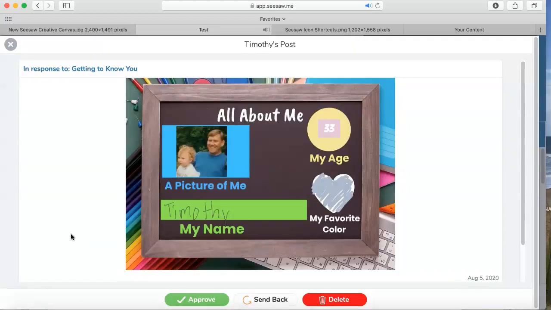My name is Timothy. My age is 33 years old. My favorite color is gray.